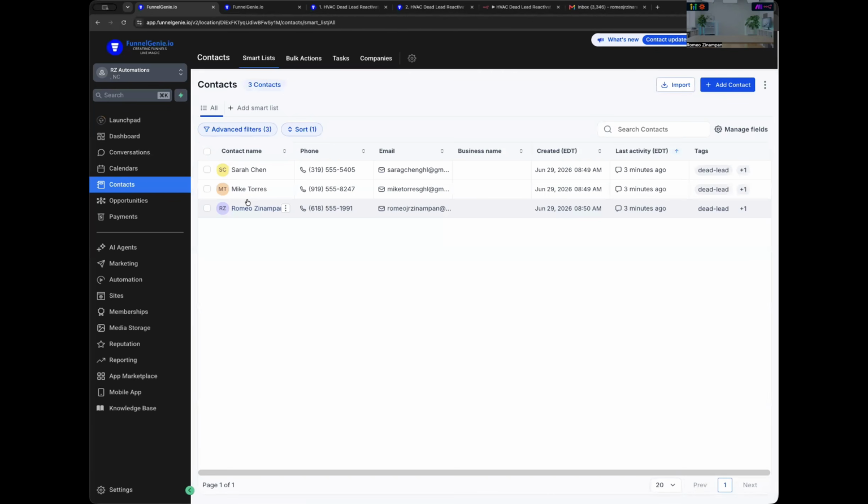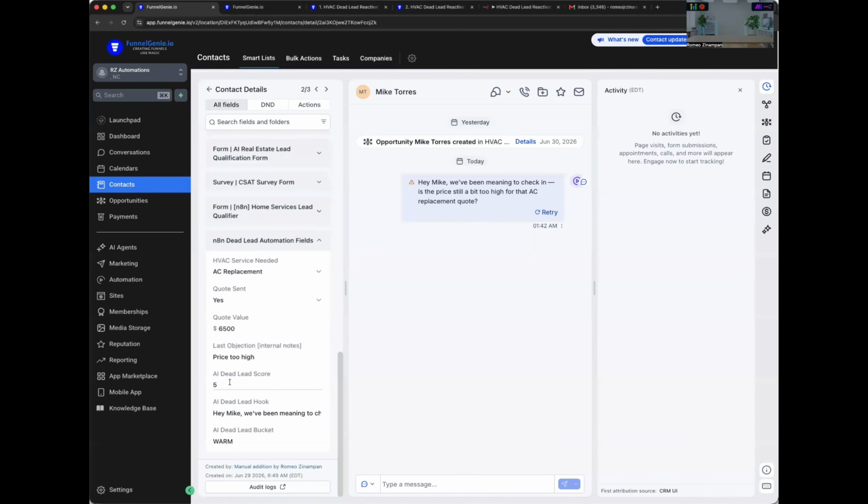Let's go check on the other contacts as well. Let's go here for Mike Torres. This one had a dead lead score of 5. We have the SMS hook and the warm bucket. It also tried to send an SMS, but again, since I haven't set up SMS here, it hasn't been sent since we're just testing. But this is what it looks like: "Hey Mike, we've been meaning to check in. Is the price still a bit too high for that AC replacement quote?"